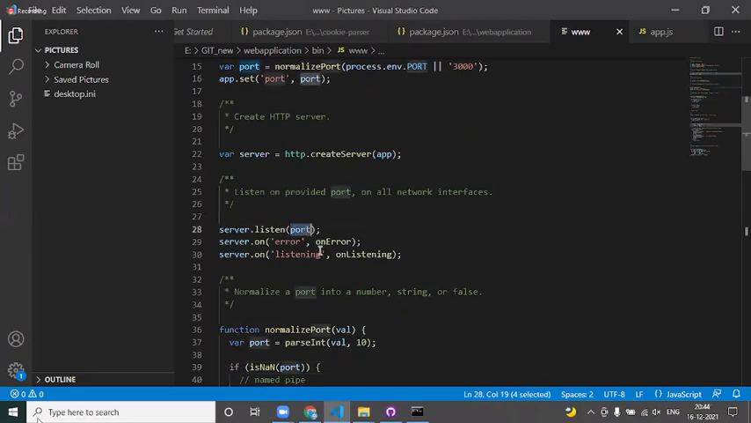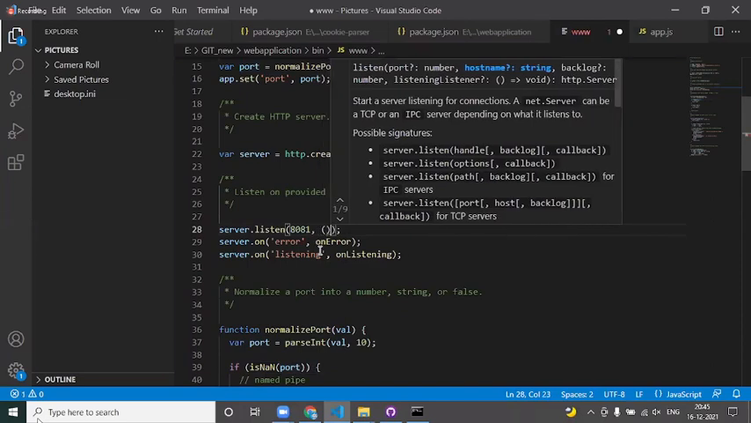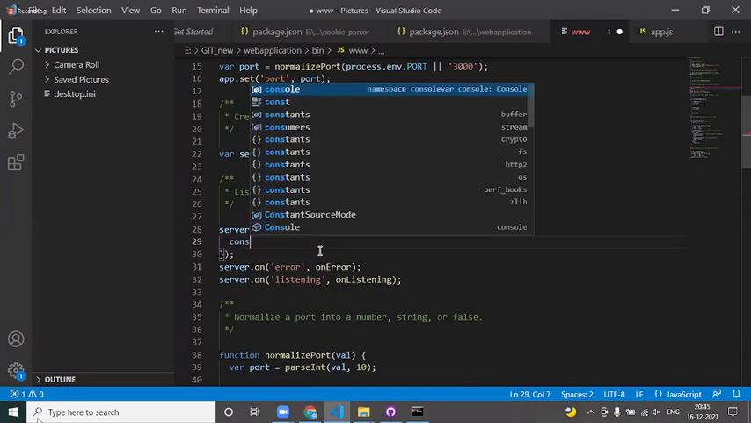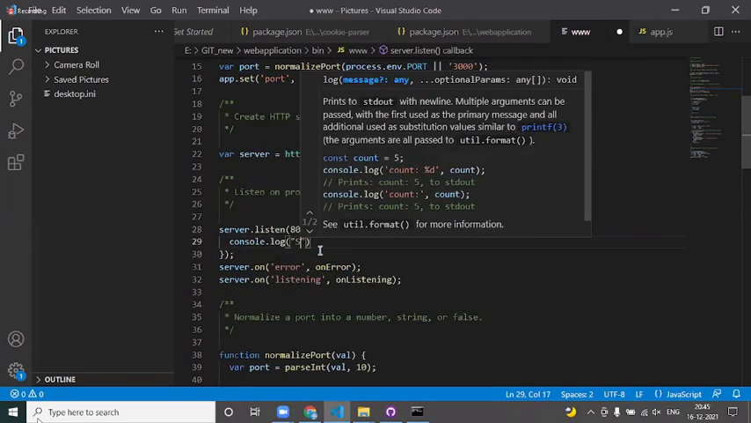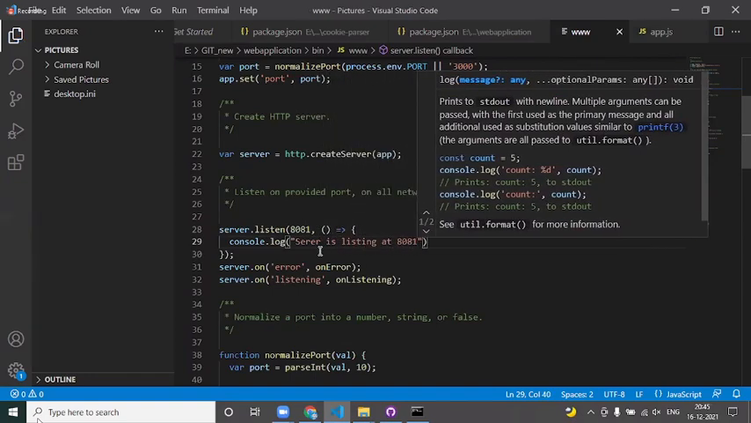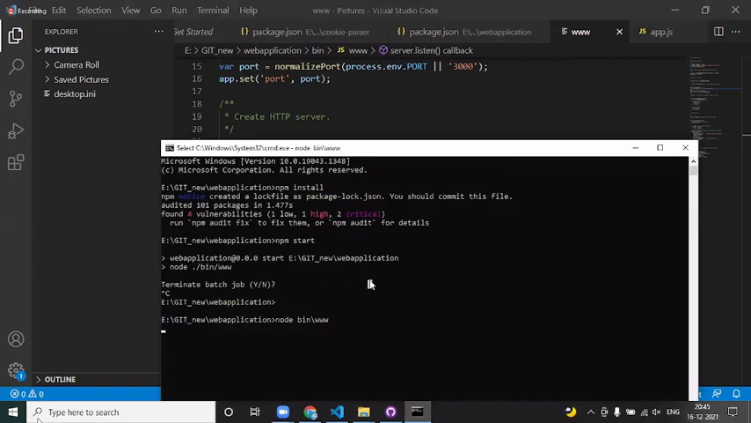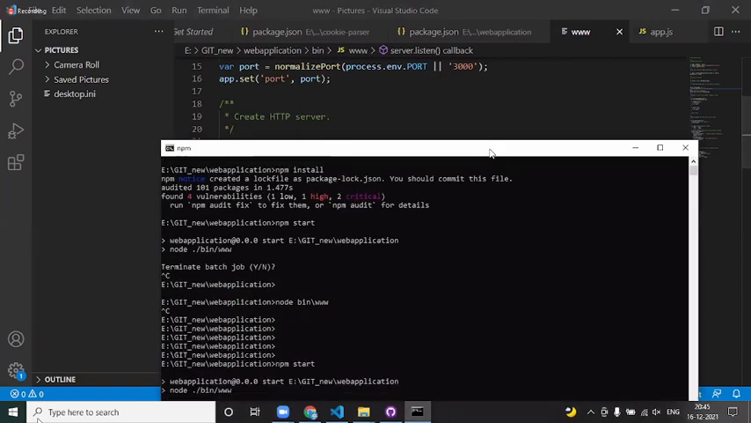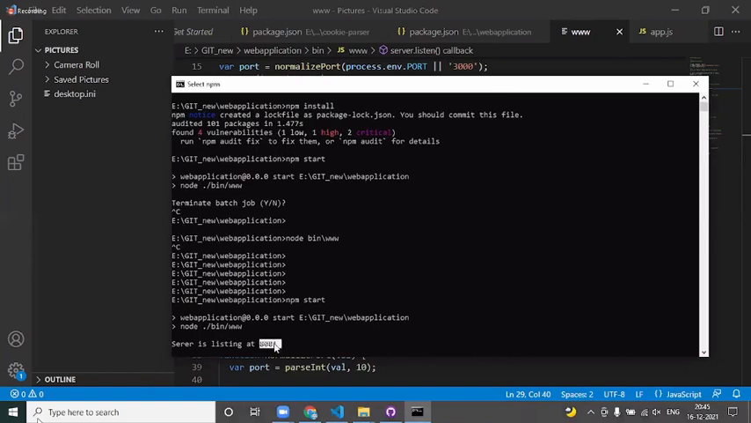So server.listen with the port number, say 8081. Under this, you can specify the callback method, console.log: Server is listening at 8081. Save this, come back here, and I say npm start and press enter. You should be able to see that the server is listening at 8081.